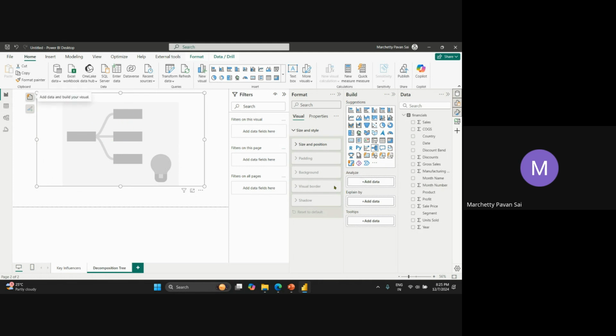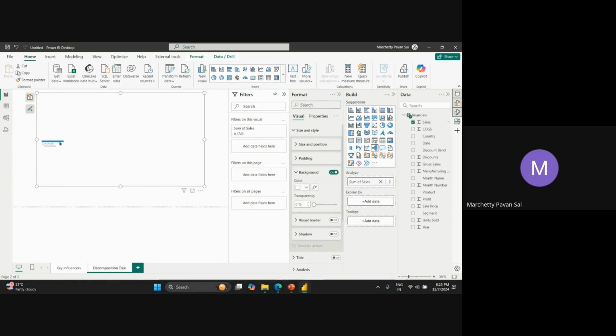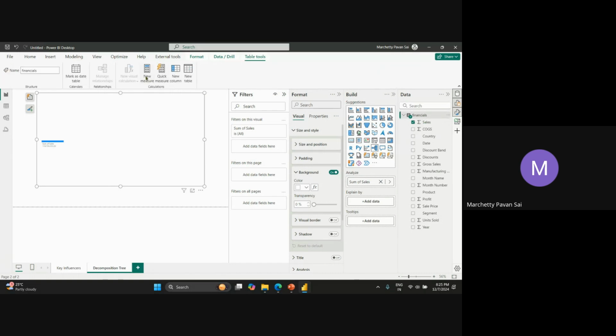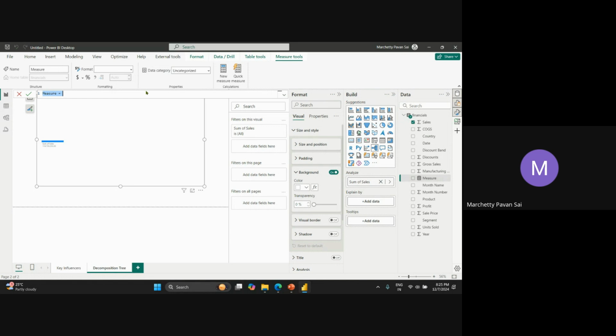What you need to do is give an analyze metric. Suppose I'll bring the sum of sales. I want to understand the net sales. Okay, so you can write a measure. What I'll do is I'll try to write a measure. Suppose total sales is equal to sum of sales, right?